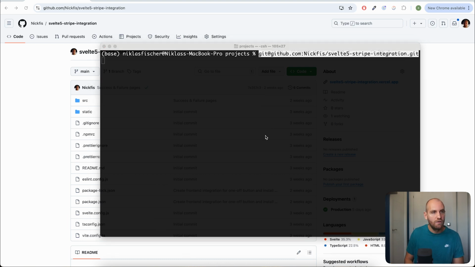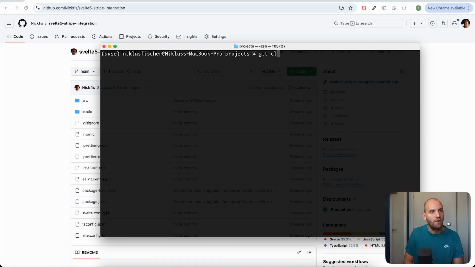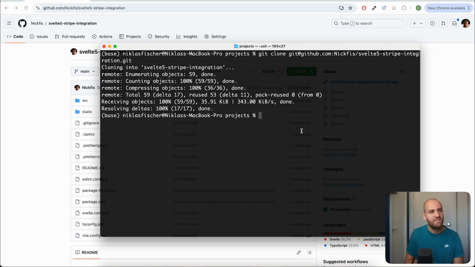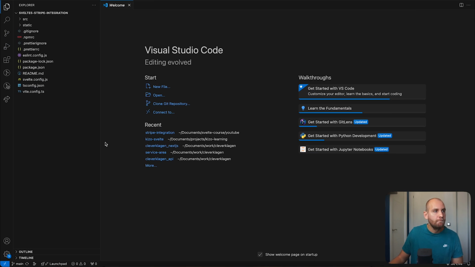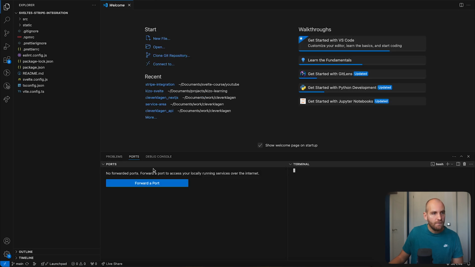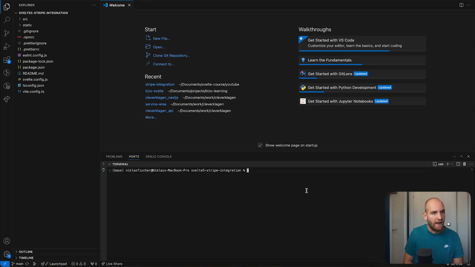And then I go into my terminal and I say git clone, paste that in, and Stripe integration is a fine name for me. So it's just going to download all of that. And you're going to see, if you haven't watched the last video, that it's basically a skeleton application. It doesn't really do much. I'm just going to open it in Visual Studio Code here and make sure that we have everything installed.